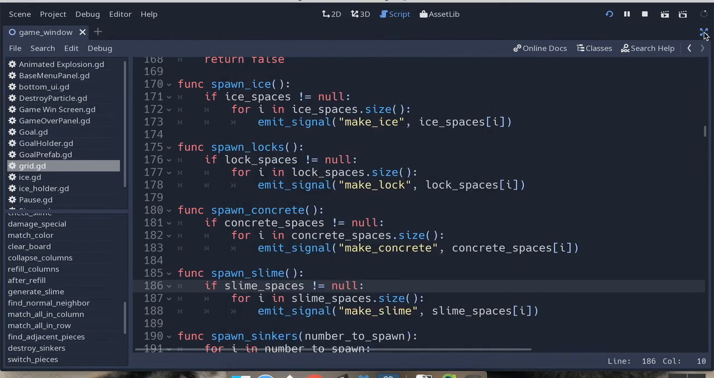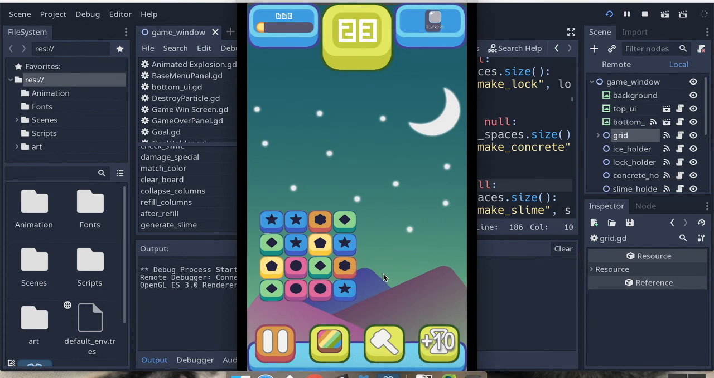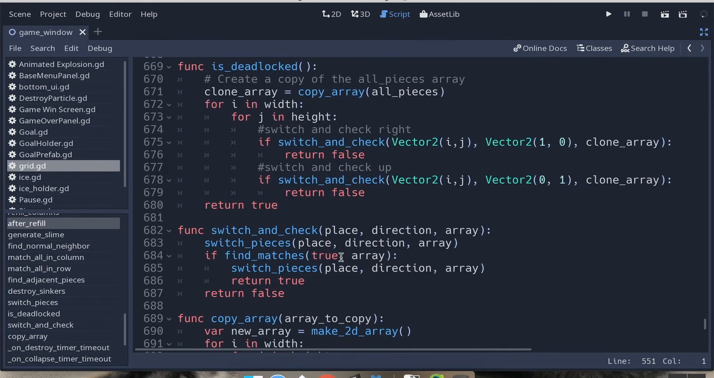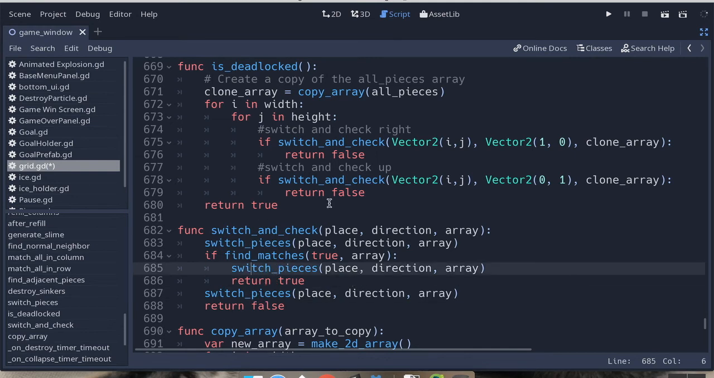Okay. Now, does it know it's deadlocked? No, it does not. Why does it not know it's deadlocked? Oh, okay. So I switch them back before I return true, but I forgot to switch them back before I return false. So I'm just going to grab this little bit here, copy this, and then paste it here. And this is why we're using a clone array and not the all pieces, because that would have wreaked havoc on everything that we have.